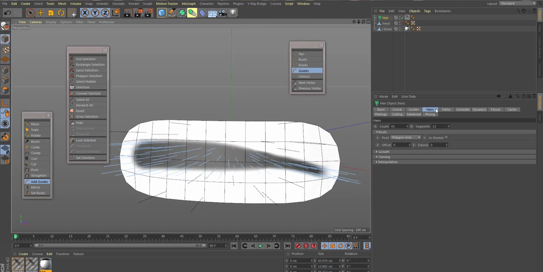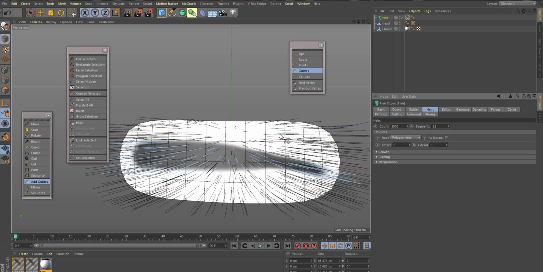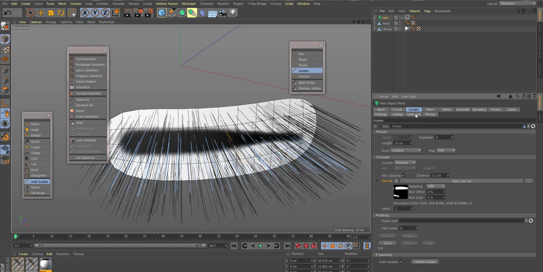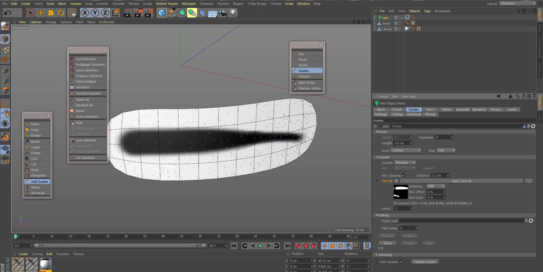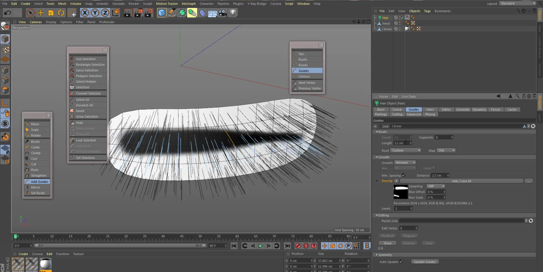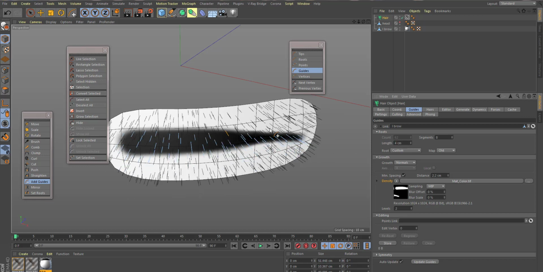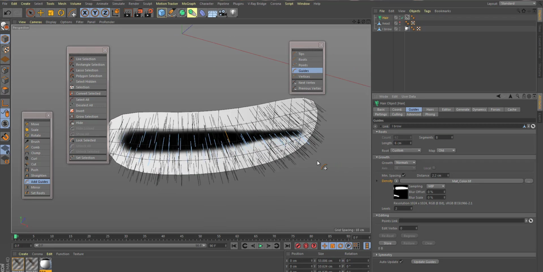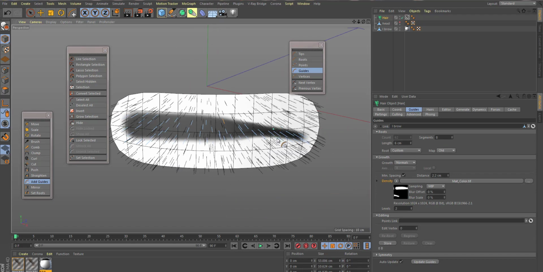We don't have to change anything drastic in here other than maybe the count, because it's quite low at the moment. So say for instance we put that to say 2000, and now we've got something more visible to see as regarding the hairs. The length at the moment is too long, so I'm going to take this down to say 0.5 or something like that. That's way too short. Let's try 12. No. 4. So I reckon about 6. That would do me.